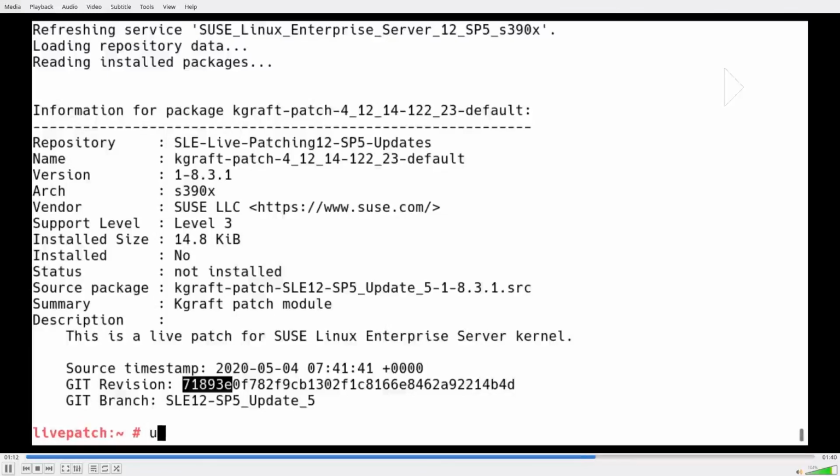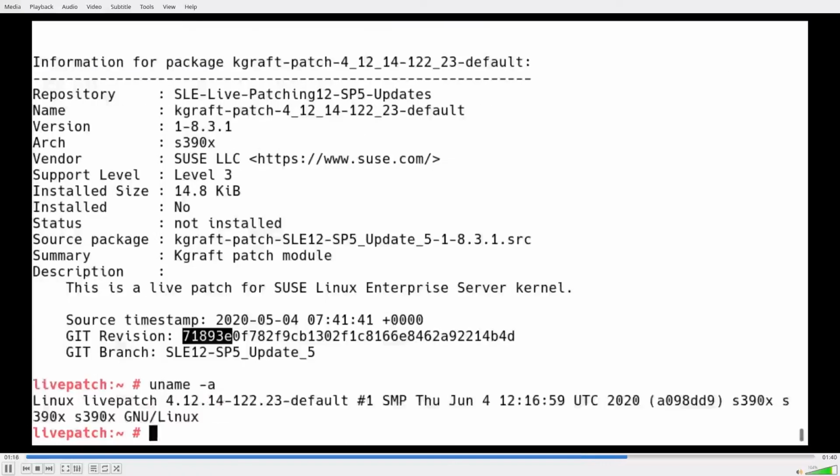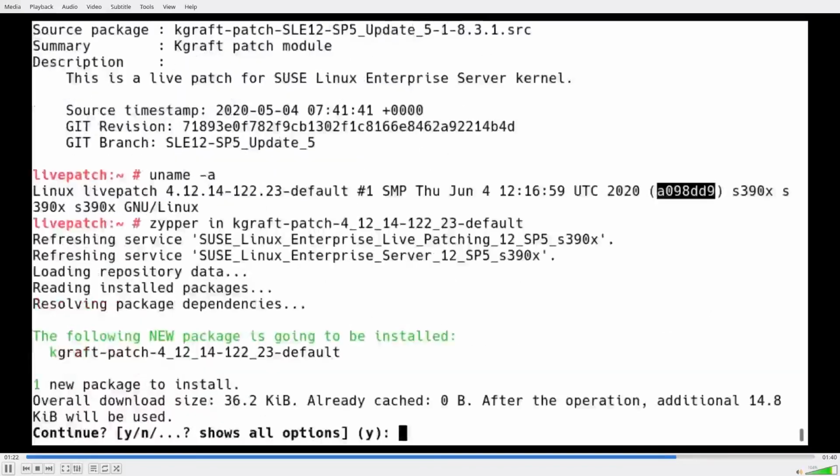Let's look at the current running kernel version. As you can see, it's 122.23, and if you look in the lower right hand corner, you'll see the hash, which is A098DD9. We'll look at that after we apply the live patch because that'll look slightly different. So let's go ahead and install the live patch.